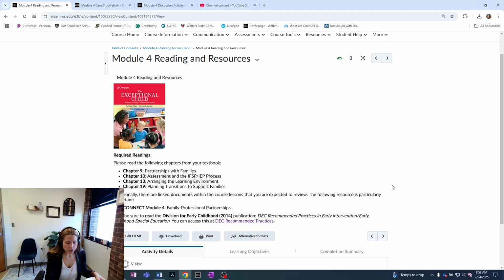And lastly, chapter 19, which goes into planning the transition. Now, chapter 19 is really important, and you're going to use this for your assignment, your case study assignment.